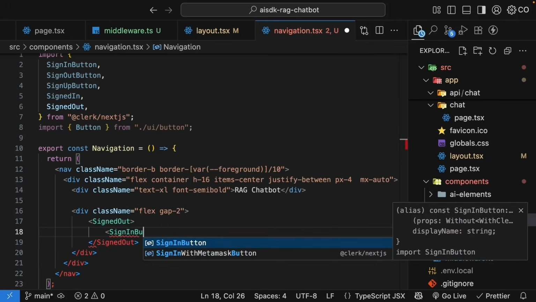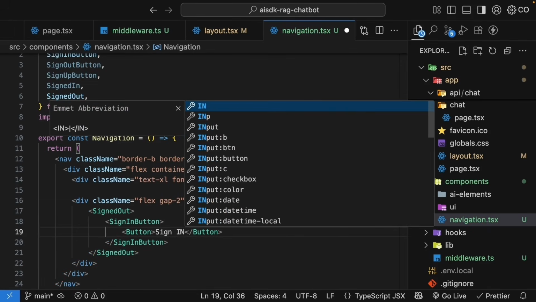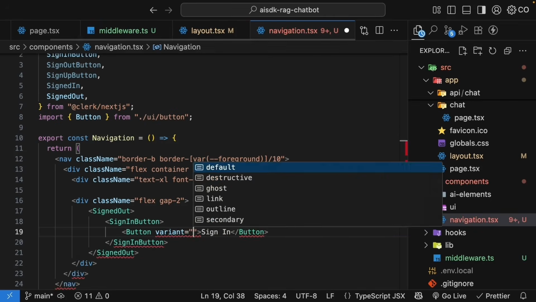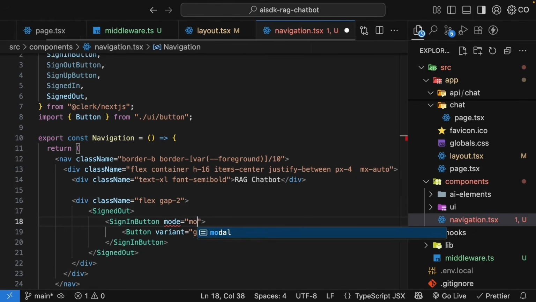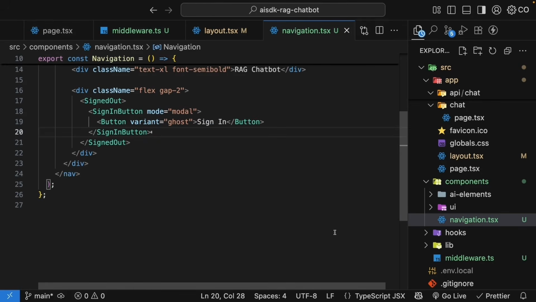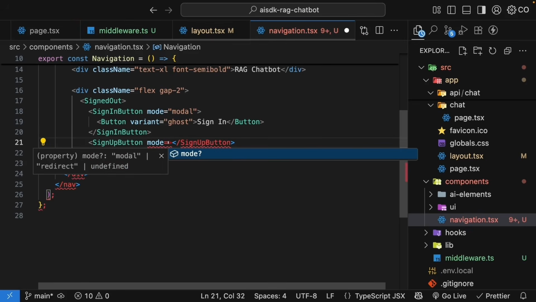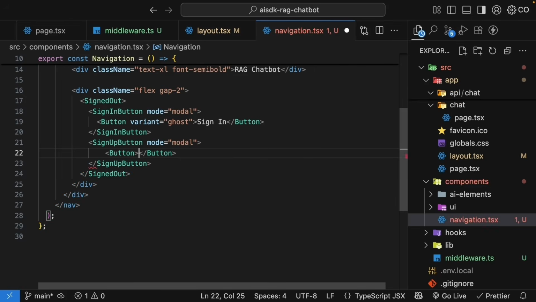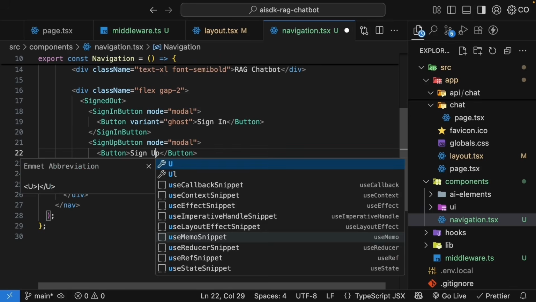So SignInButton with the shadcn Button. The text is Sign in. Variant is equal to ghost. And we will also add mode is equal to modal to open a modal dialog instead of redirecting to a separate page. Right next to the sign in button, we will add the SignUpButton. Mode is equal to modal. We will use the shadcn Button component once again, and the text is Sign up.